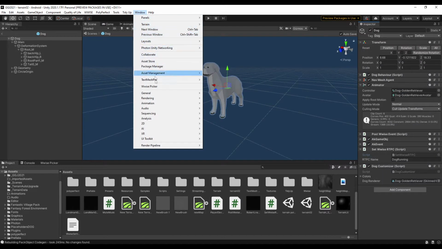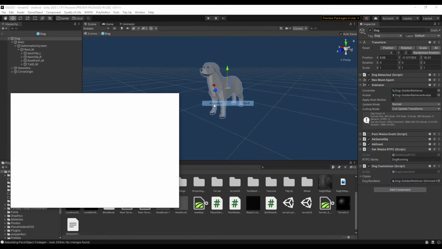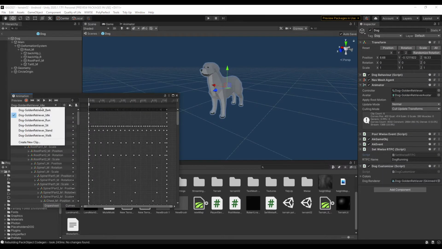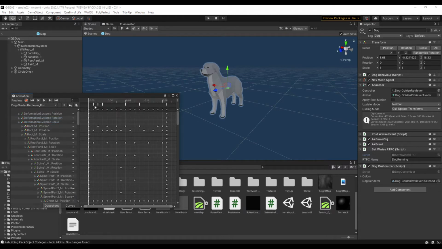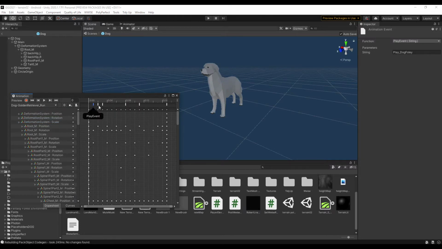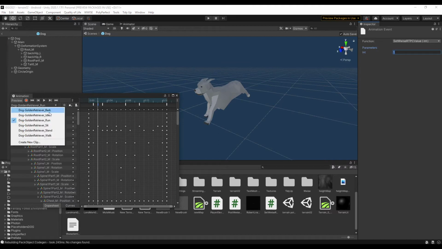You can also use a modification of this script to set values in Wwise. For instance, the sound of the dog panting is always looping, but the volume of it is controlled in the animations. When the dog runs, it is set to 1. And then when it goes into an animation other than running, it is set to 0.